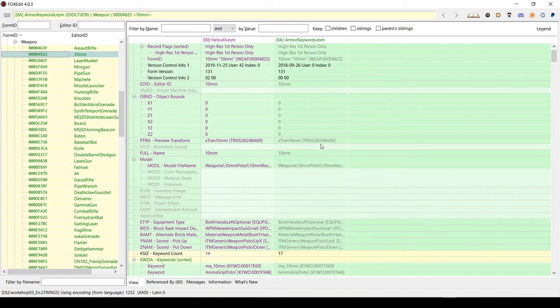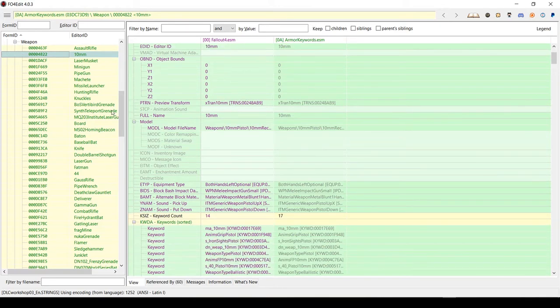But sooner or later, you are going to have to do reconciliation. So let's talk about reconciliation for a minute. Let's say, for example, this is the form record for the 10mm pistol. These are things you're going to get used to seeing all the time. These are some of the basic weapons here: the minigun, pipe gun, a machete, the basic assault rifle. We're going to deal with the 10mm pistol for right now.